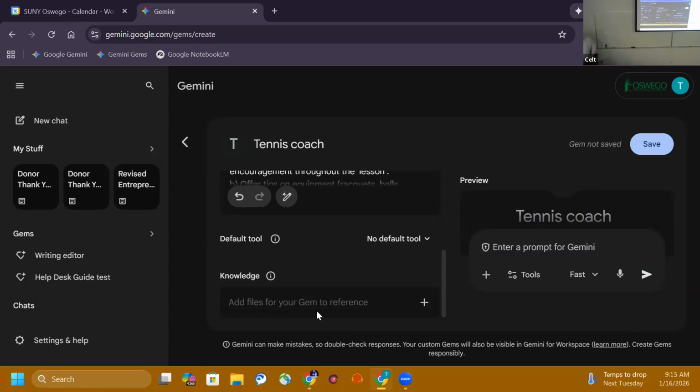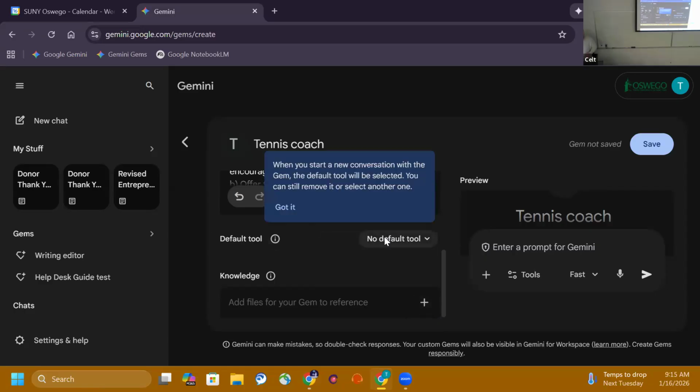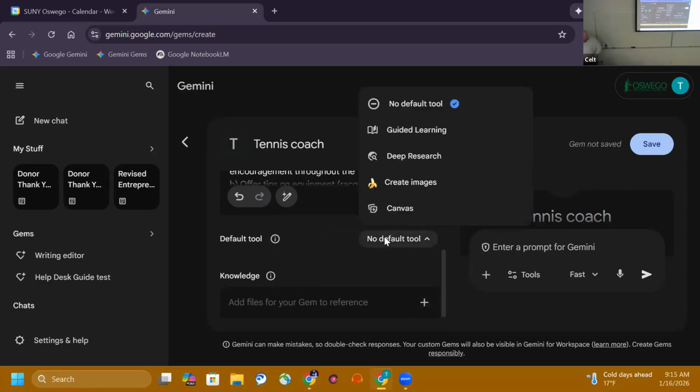Similar to Notebook LM, you can attach documents to it. You see, you can upload files or add from your Google Drive and use specific tools now. I haven't covered all these yet, but if you're using a specific tool, you want it to do a certain thing for you, this is where you want to do it. And it'll just default every time that you use this gem. It'll start with either deep research, Canvas, images, whatever, and so on and so forth.